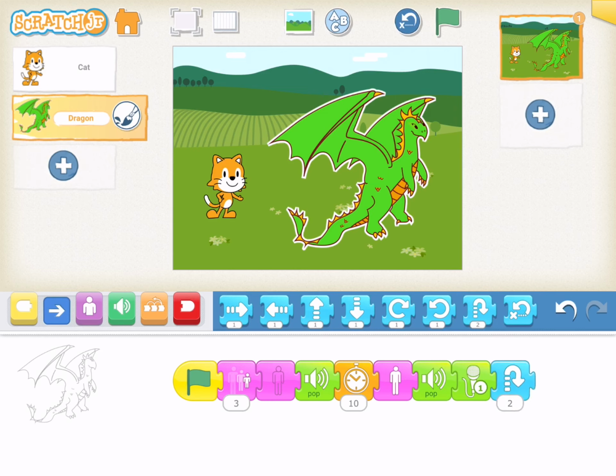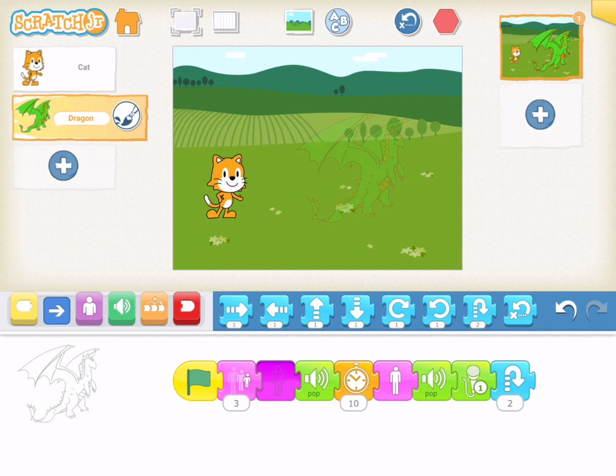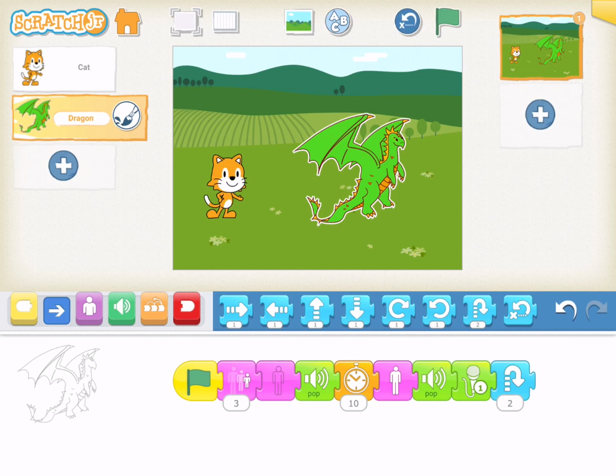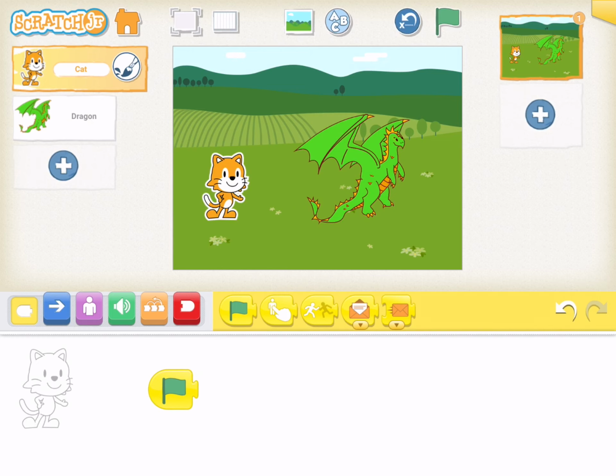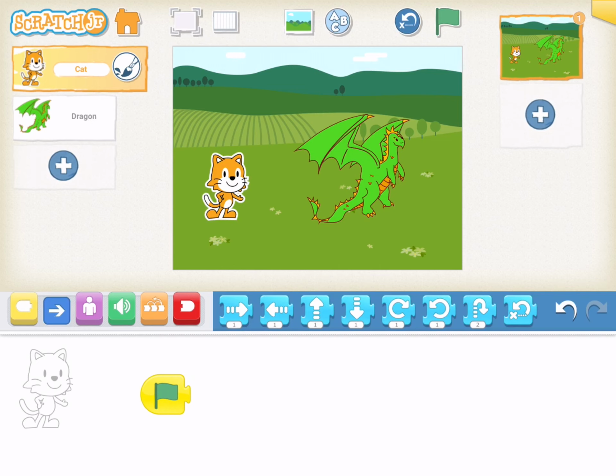So now I'm going to touch the flag, and you can see he disappeared, he reappeared, he popped, he says, "Hi, I'm Randy." Now he's going to jump. There you go. So I made the dragon do all that by putting these blocks together. Those blocks are blocks of code. So now I want the cat. I don't want the cat to sit there by himself. So he's going to do something too.